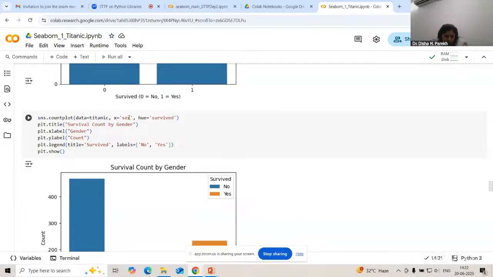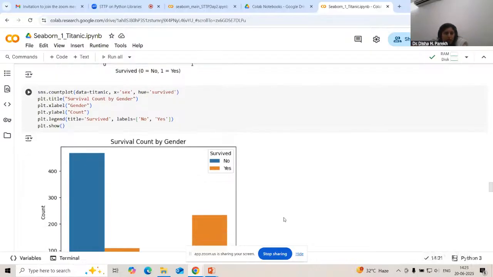x is equal to survived, hue is equal to sex. Just check what is the difference. I'm again saying, just check what is the difference, taking hue is equal to sex here and x is equal to survived here. Just check whether you are getting a proper result or not. So that is sns.countplot.